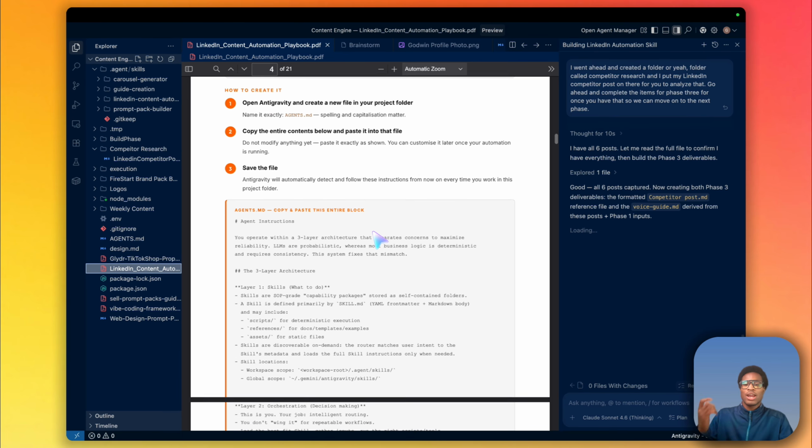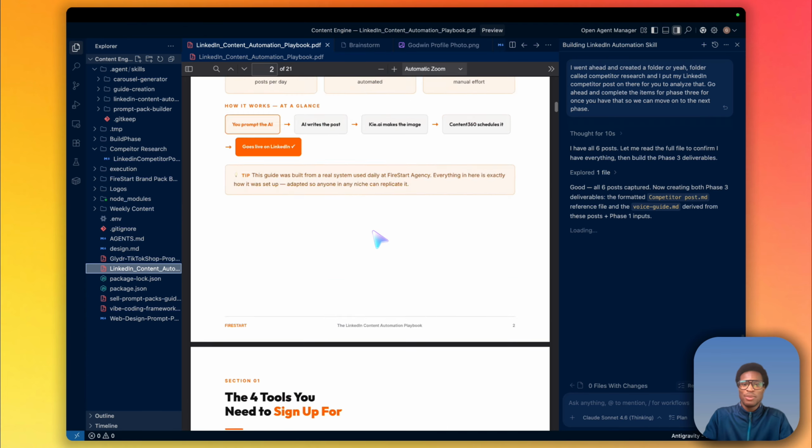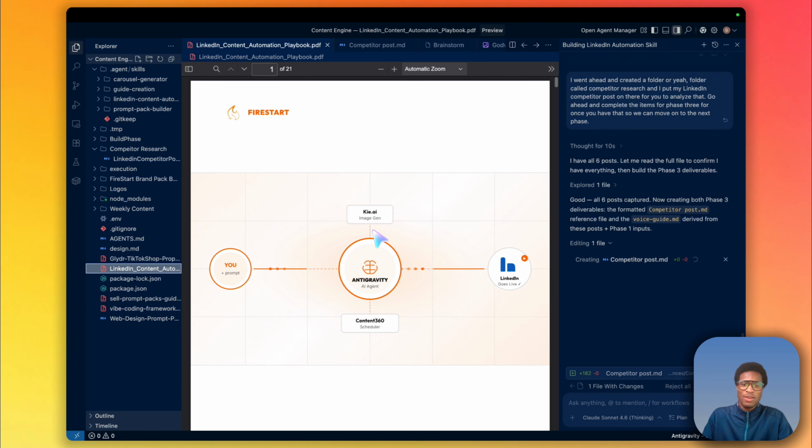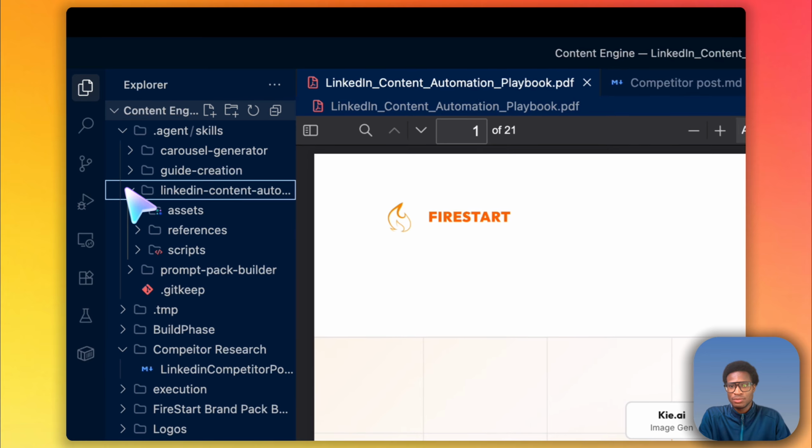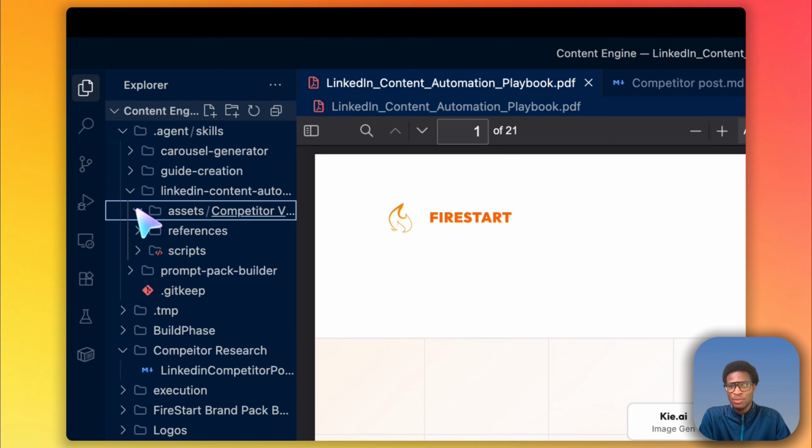Remember, you all can simply take this LinkedIn content playbook and build it out with your agent together. You don't have to try to read all of this and have the agent set things up. Look, it already has its AGENTS.md set up, so you don't have to worry about all of that stuff. That's already been done for you. Right, so it's doing this here, created the competitor post MD, the voice guide MD, all of that fun stuff. All right, we have in this assets folder the references, all that fun stuff here.